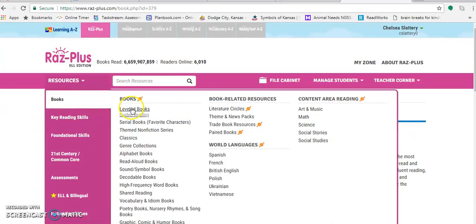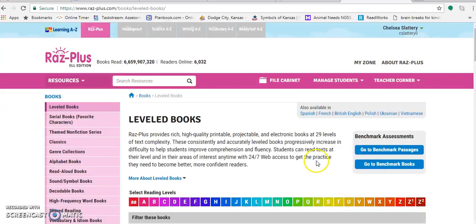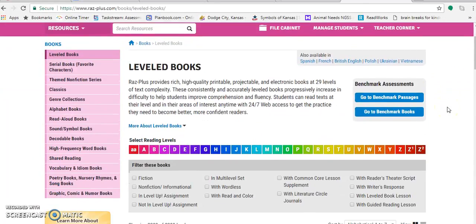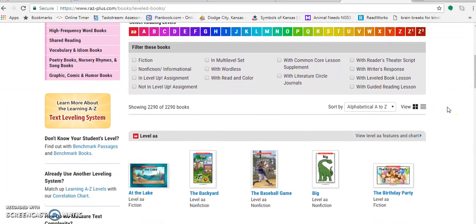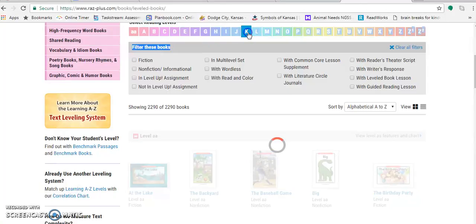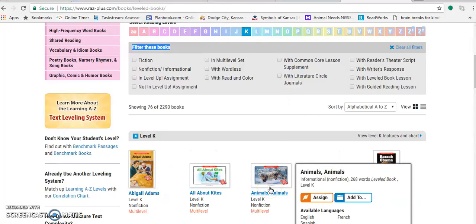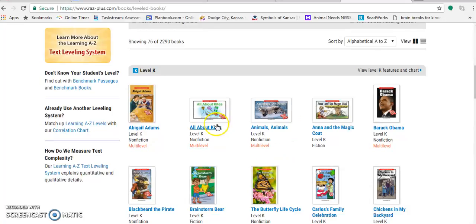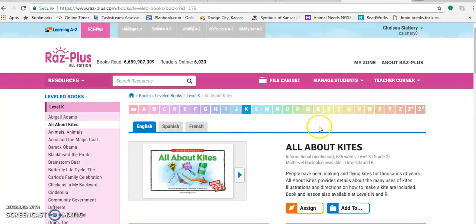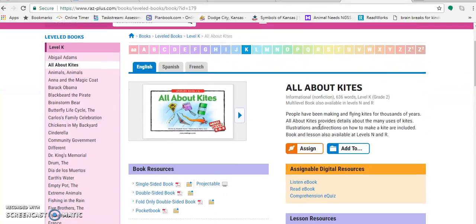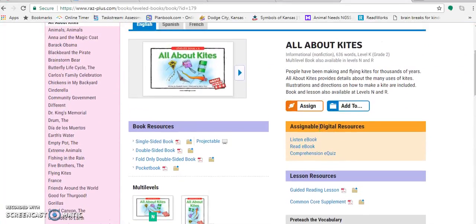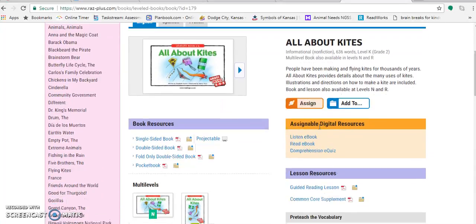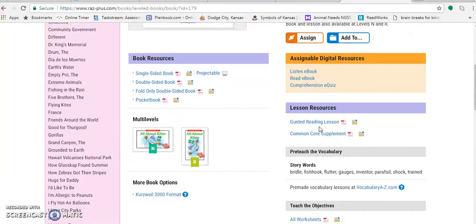And what I like is my leveled books. Because some books might be AA, or you might pick one that's a K. And then here, it says all about kites. And you can assign it. It's also multi-leveled. So you might have a few groups that are reading at a K level, but then you have an N level and an R level.